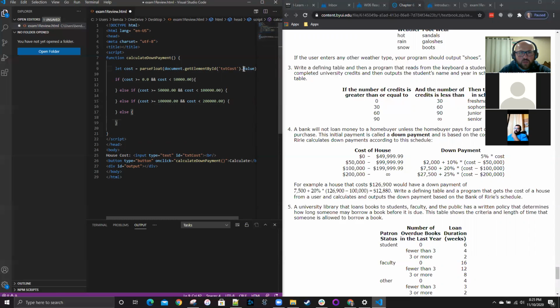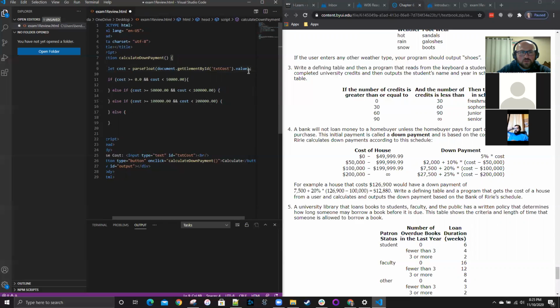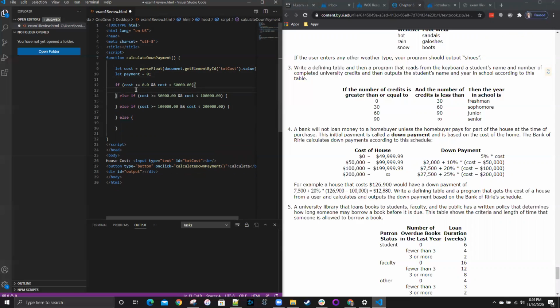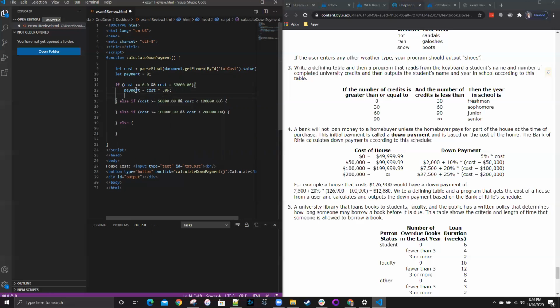Now we need to calculate the down payment. So let's create a new variable and set it to 0 to start. Let's use our console. If the cost is between 0 and 50,000, what do we need to do? We need to calculate 5% of the cost. So we're simply going to take the payment and set it equal to cost times 0.05. And that should be the payment. For debugging purposes, I'm going to use a console.log payment.